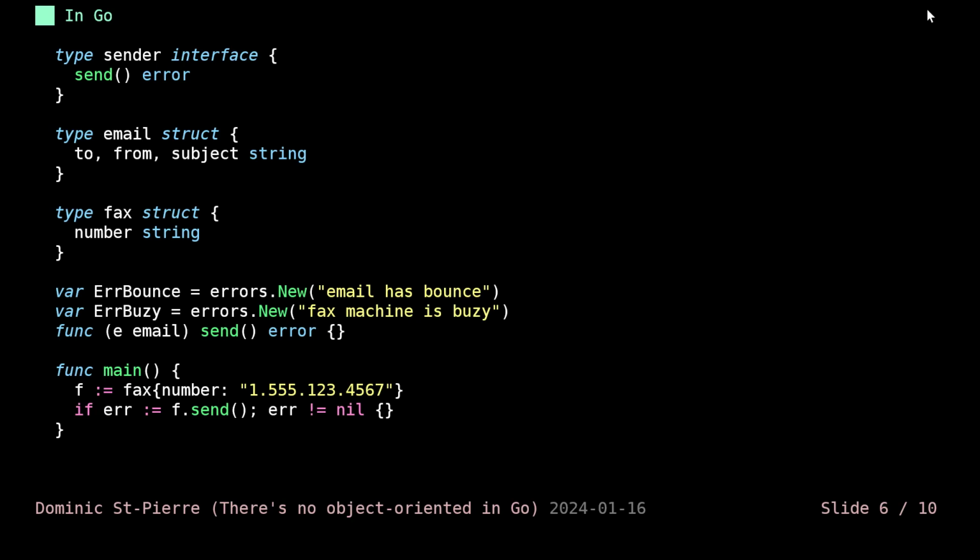So again, the Send function is implemented only in the email structure. You can imagine that we could do that on the fax as well. But as soon as we define this Send function, it implements the interface, and now we can use it, and we could check for the error. So this is how things are similar in concept between Go and object orientation, but in another sense, not really.